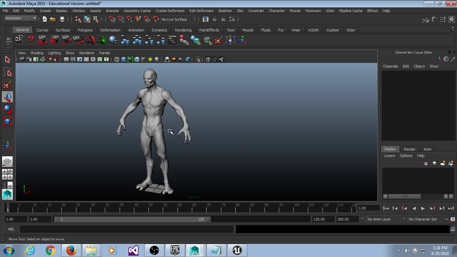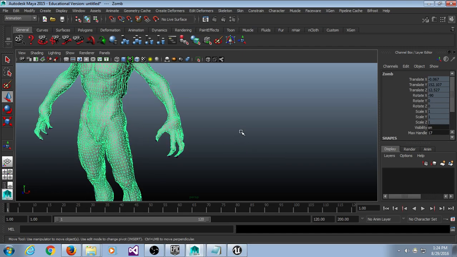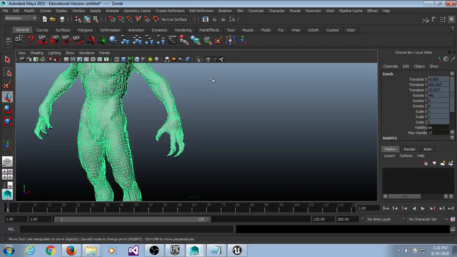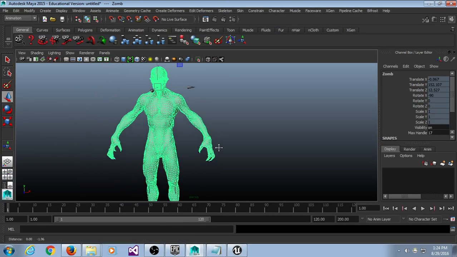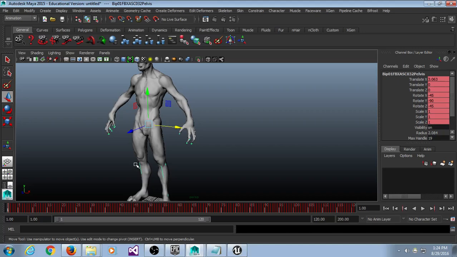undoing. Those of you that just got him imported, he comes in super high poly. We need him low poly. So click on him and hit 1 on your keyboard, and that's going to make him his low poly model. Okay, very important you do that. The next thing is we're going to detach the skin from the skeleton.